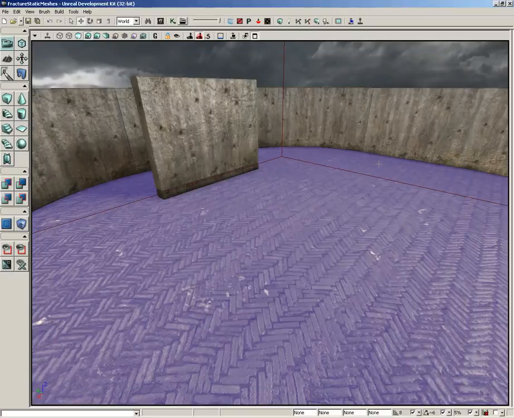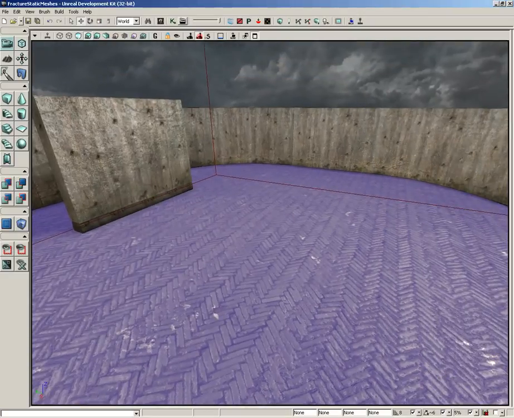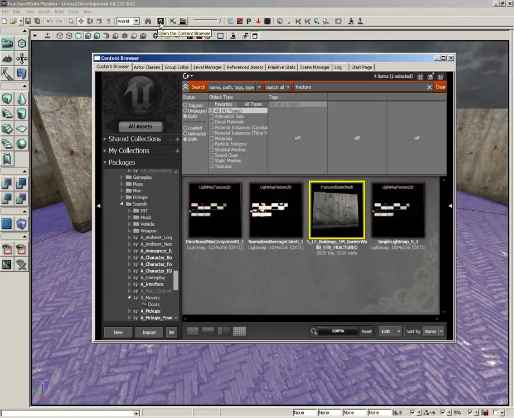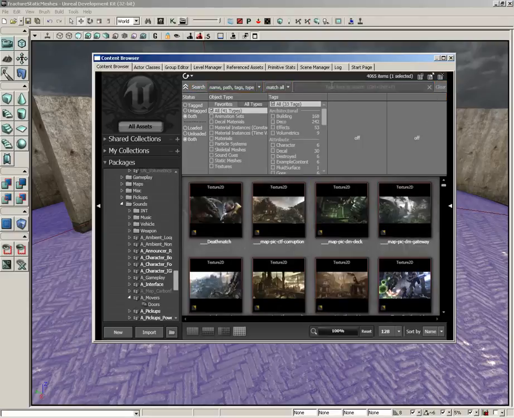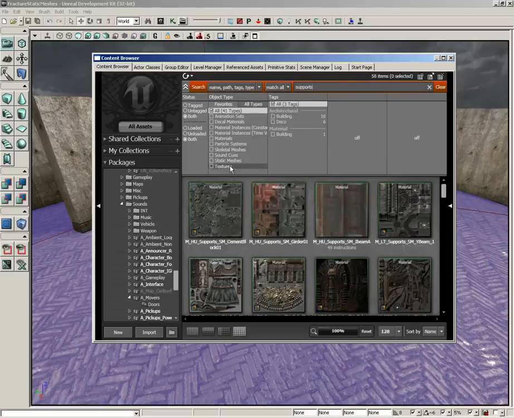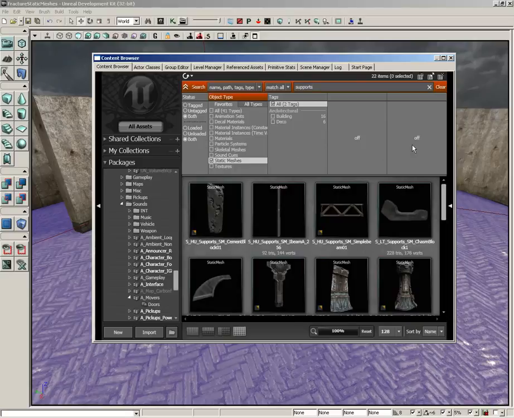Now I'm going to jump out of this level, and let's set up a really basic fracture of our own, and then we'll come back and we'll talk in a little bit more depth about the properties that we're using. So for starters, let's just open up the content browser. I'm going to switch to all assets, clear out my search line, and what I want you to do is search for supports, and then let's narrow this down to just static meshes.